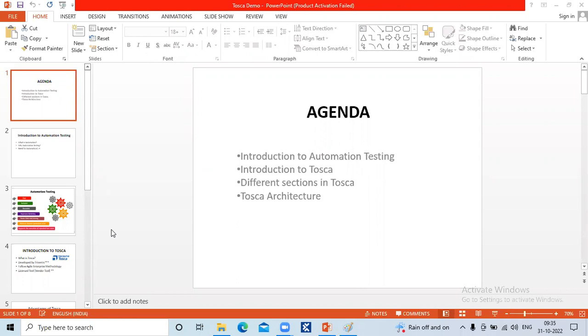So the user can write efficient test cases with a minimum skill set. This is very important. It is not required that you need to have coding knowledge or coding skills for this. If you have minimum knowledge, you can learn this tool and you can get into the job.